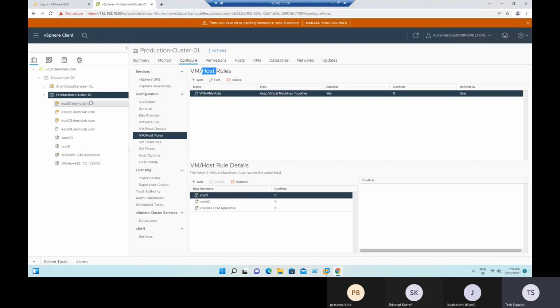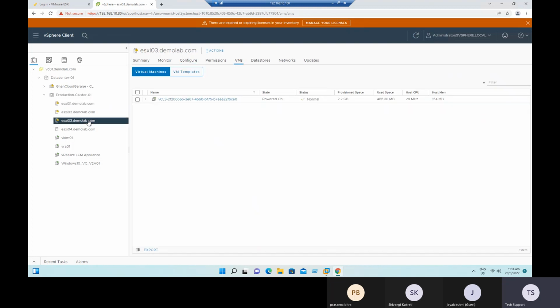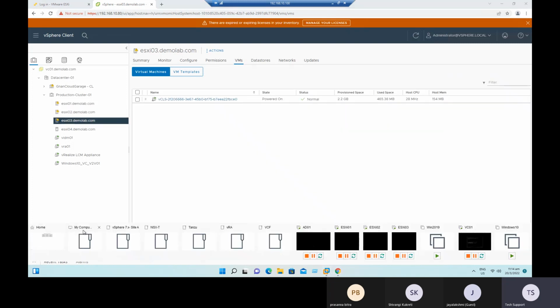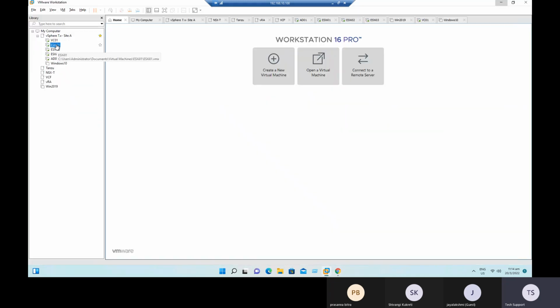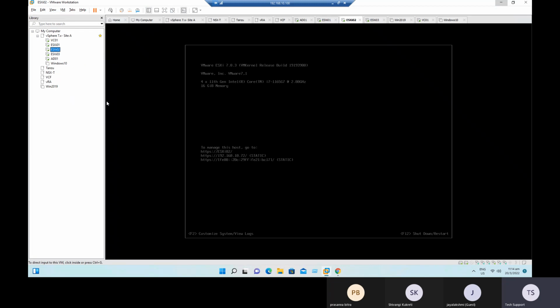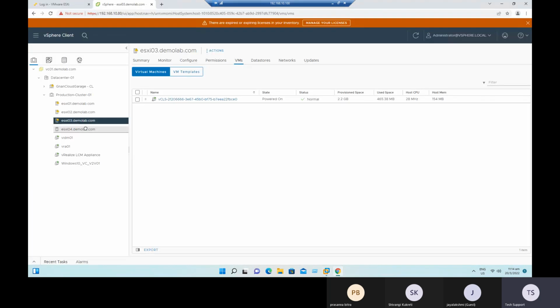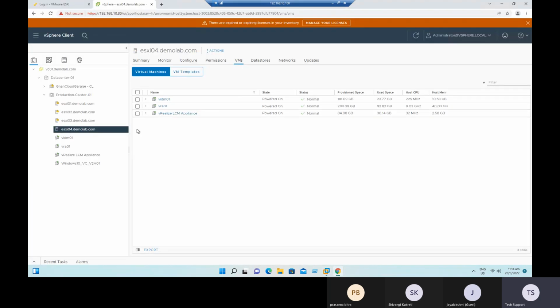For example, ESX1, ESX2, ESX3. These three, as we know in our lab, we created as nested ESX. That means ESX1, 2, 3 are running on our virtual machine only. I want to group these three ESX in a separate rule, and the fourth ESX is an actual physical ESX host. I want to configure a host rule. This is our lab level example.